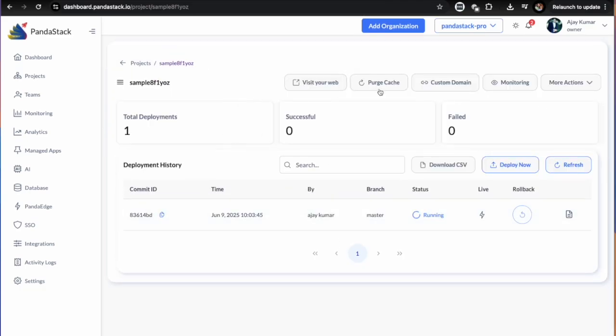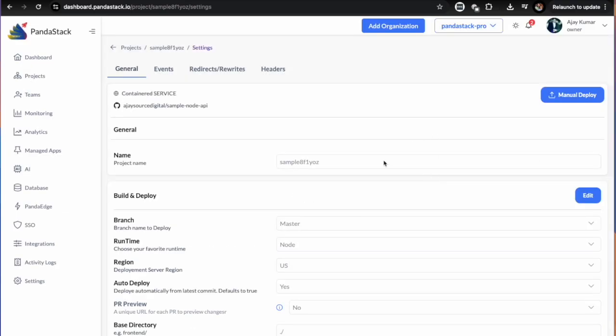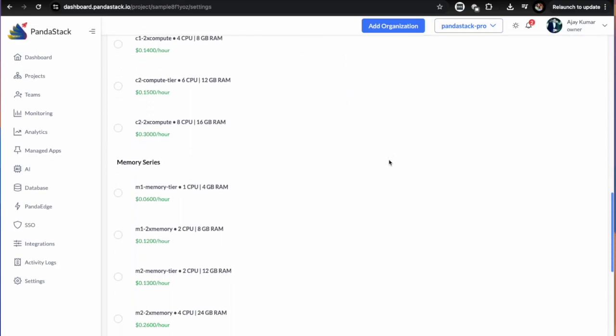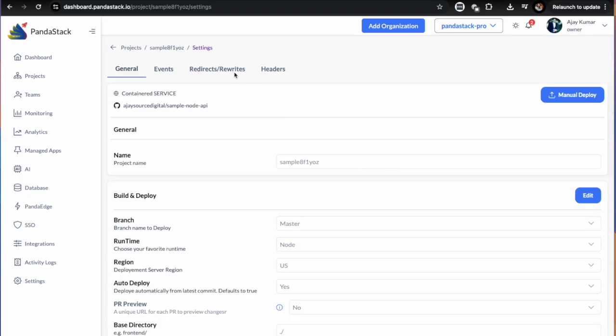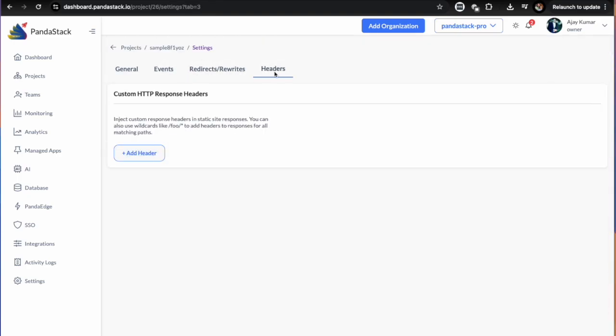The same structure is available, but in the settings, you will see that this is a totally different view than the static website. And other than this, the redirect, rewrite, and headers features are also available in the container deployment section.